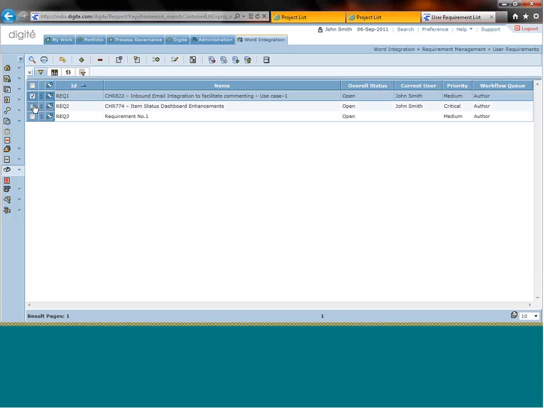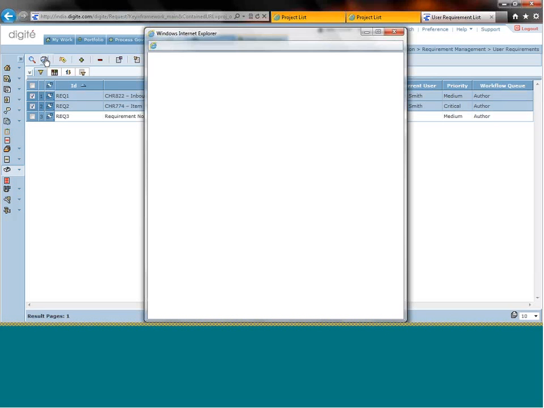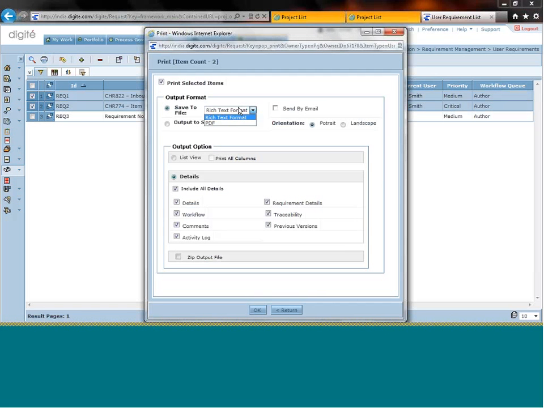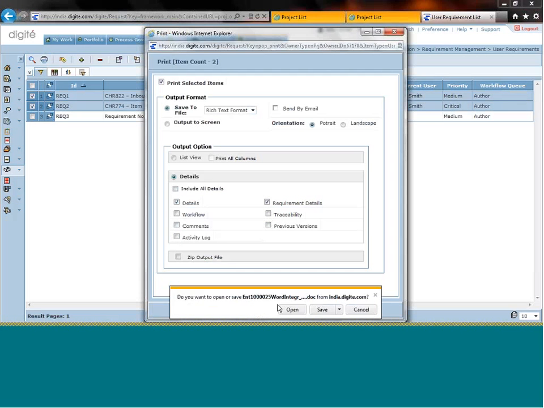Now suppose I want to have these two requirements, and I want to take a printout. I can just say print. I can choose the output format. Let's take, I'm choosing a rich text format. I can choose what all details I want. Suppose I don't want these things, I just want the details and the requirement details. Okay, open the file.